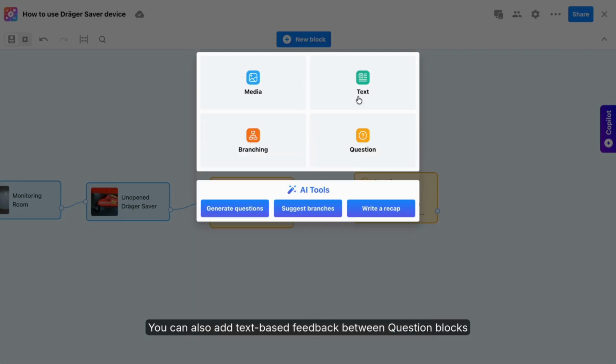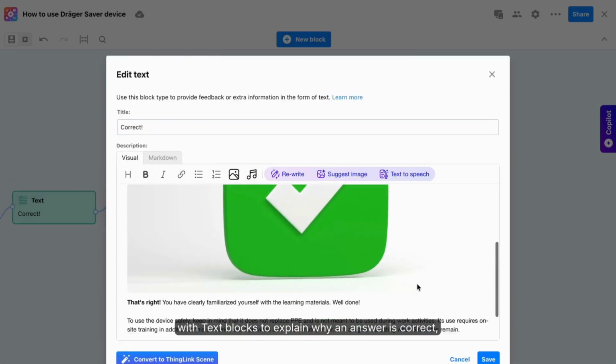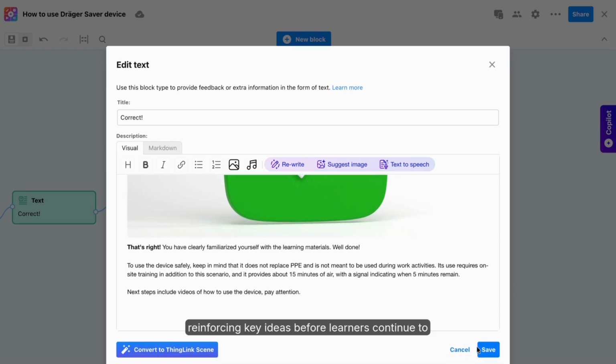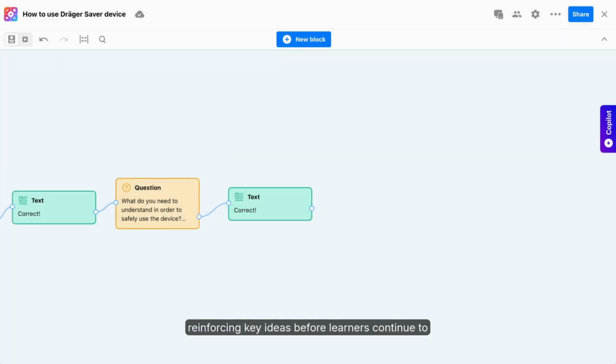You can also add text-based feedback between question blocks with text blocks to explain why an answer is correct, reinforcing key ideas before learners continue to the next step.